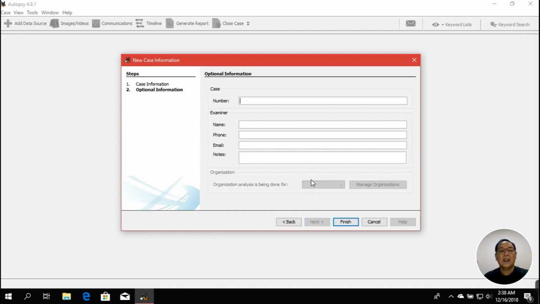Click next. I could put any case number, like for example 001. The name is flash disk forensic. Oh, sorry, this is supposed to be my name, Semi Yulianto. It will be like phone 12345 whatever.